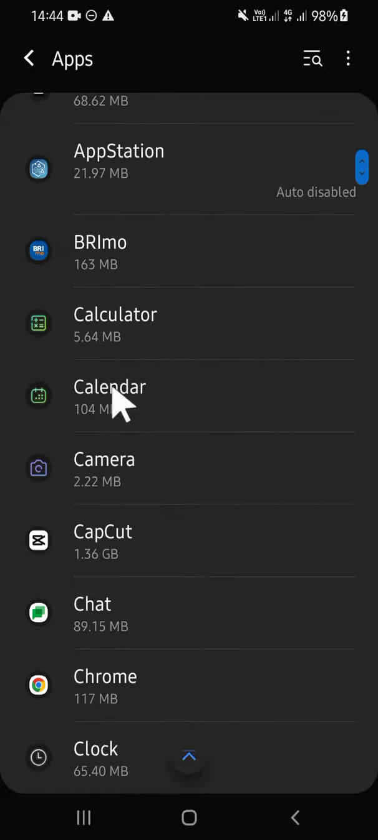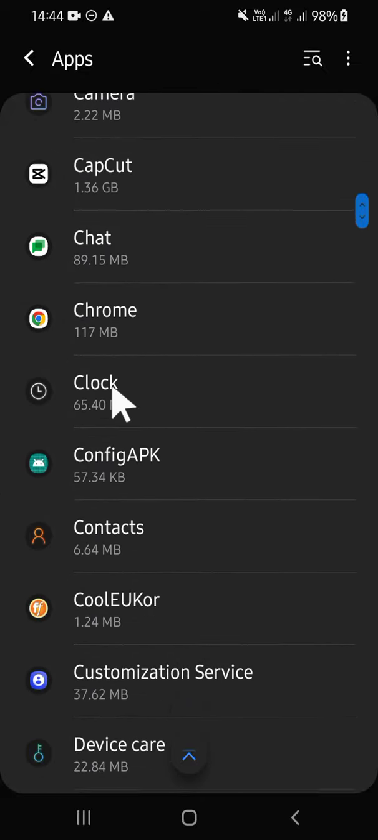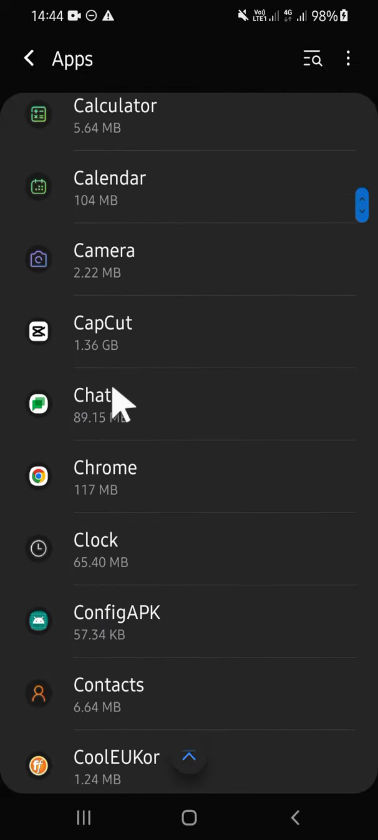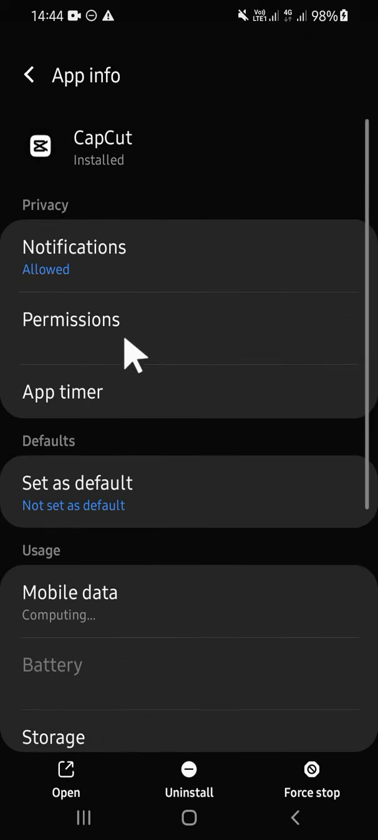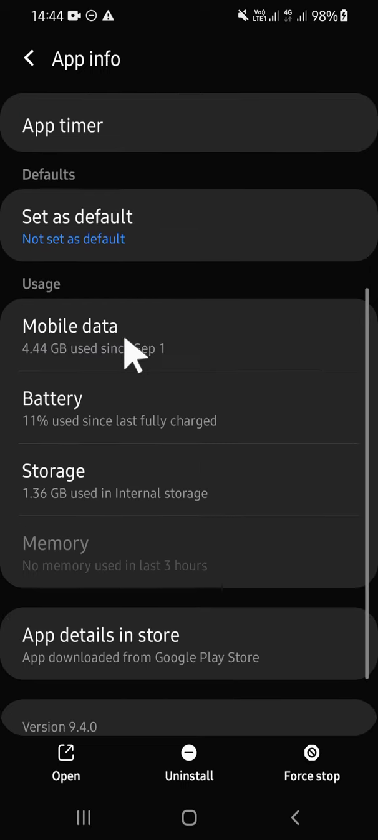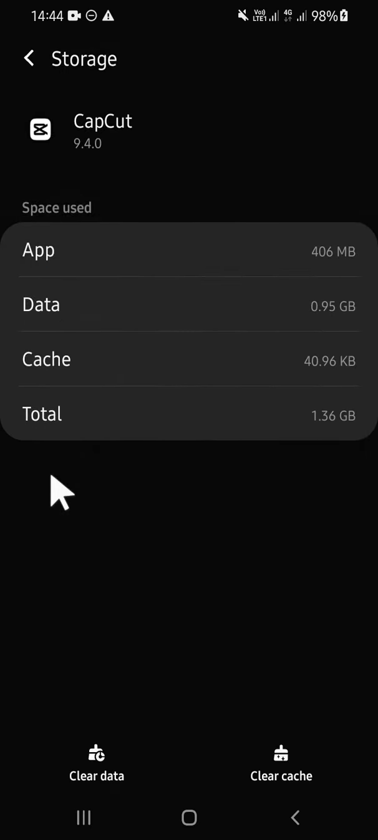Just tap on it and select the app that you want to clear the cache. For example, I'm going to clear the cache of CapCut app. So just tap on CapCut, then you can click on storage over here, and after that we can click on clear cache right here.